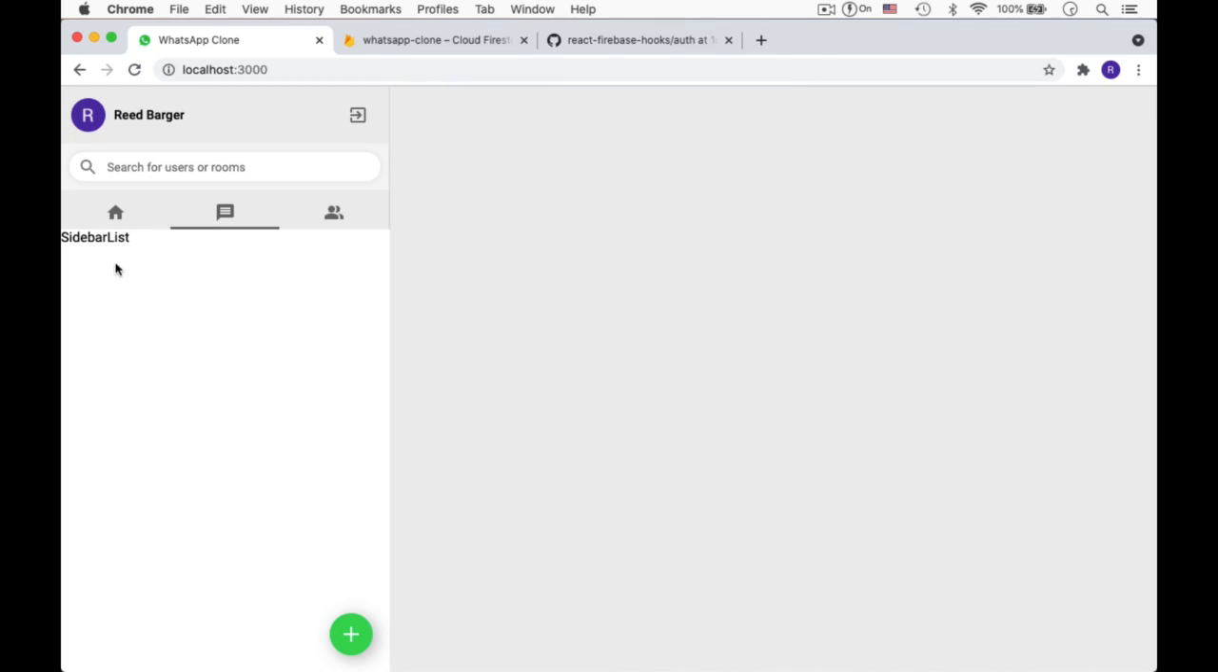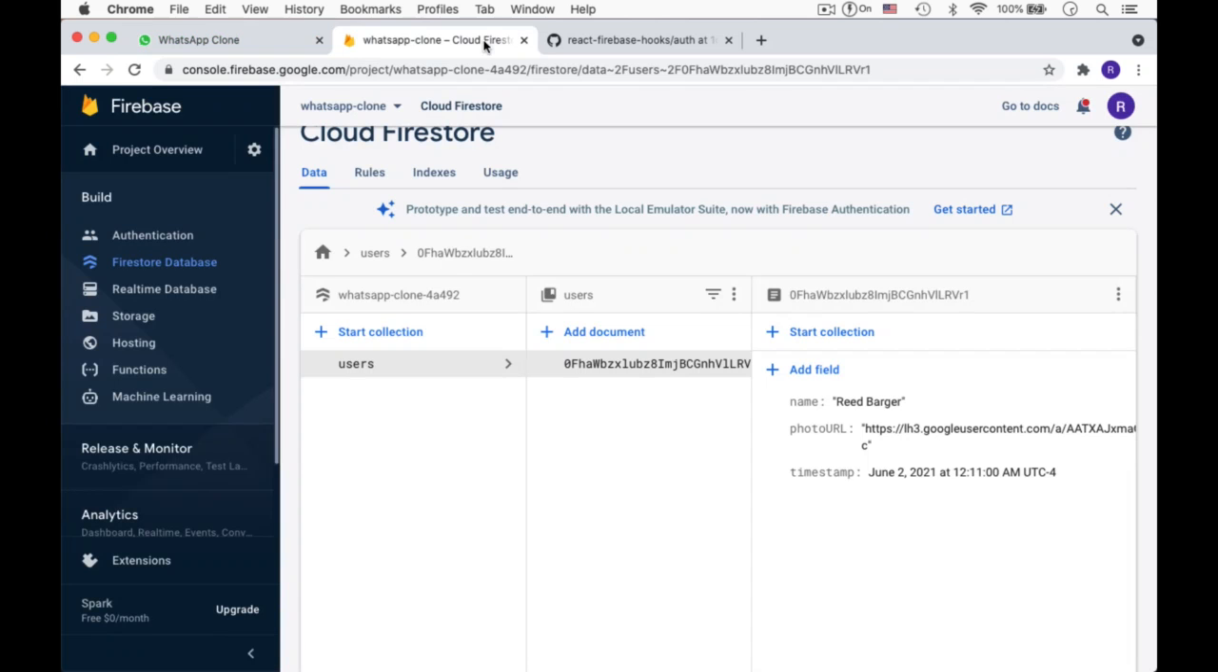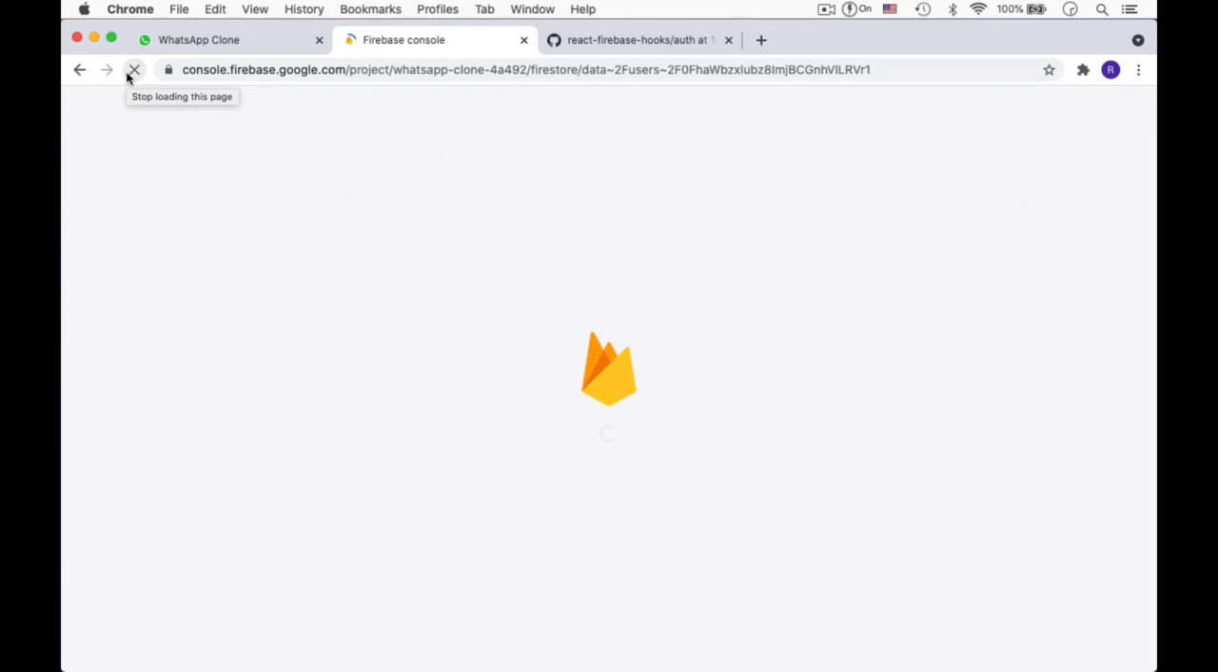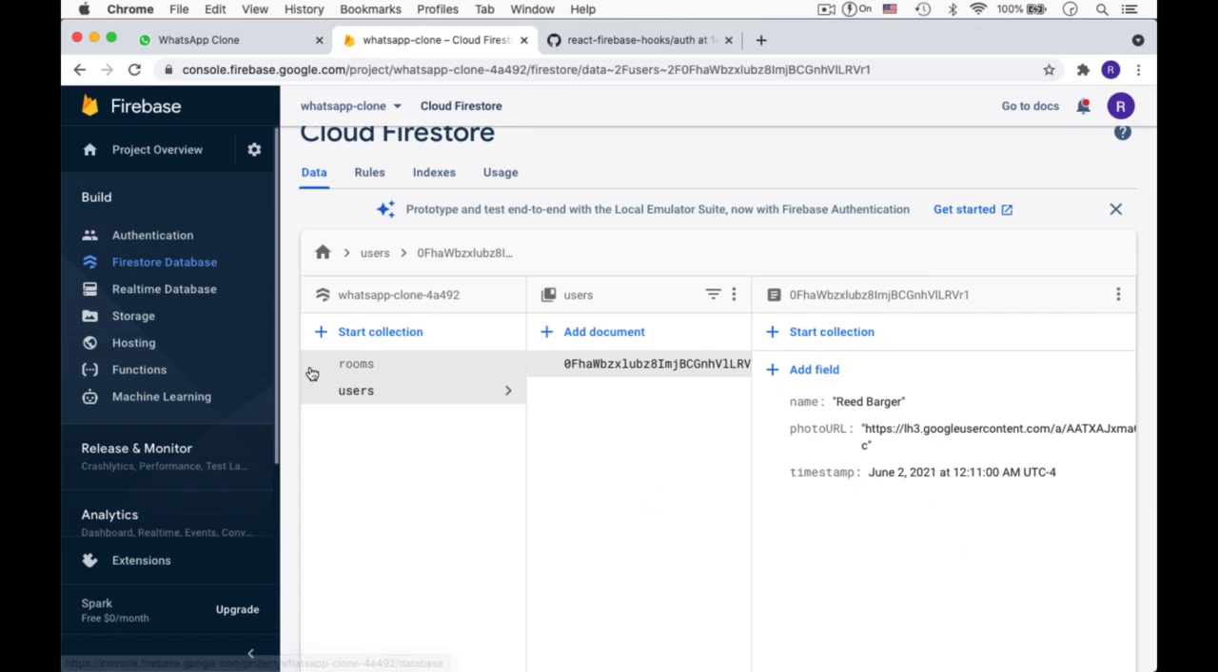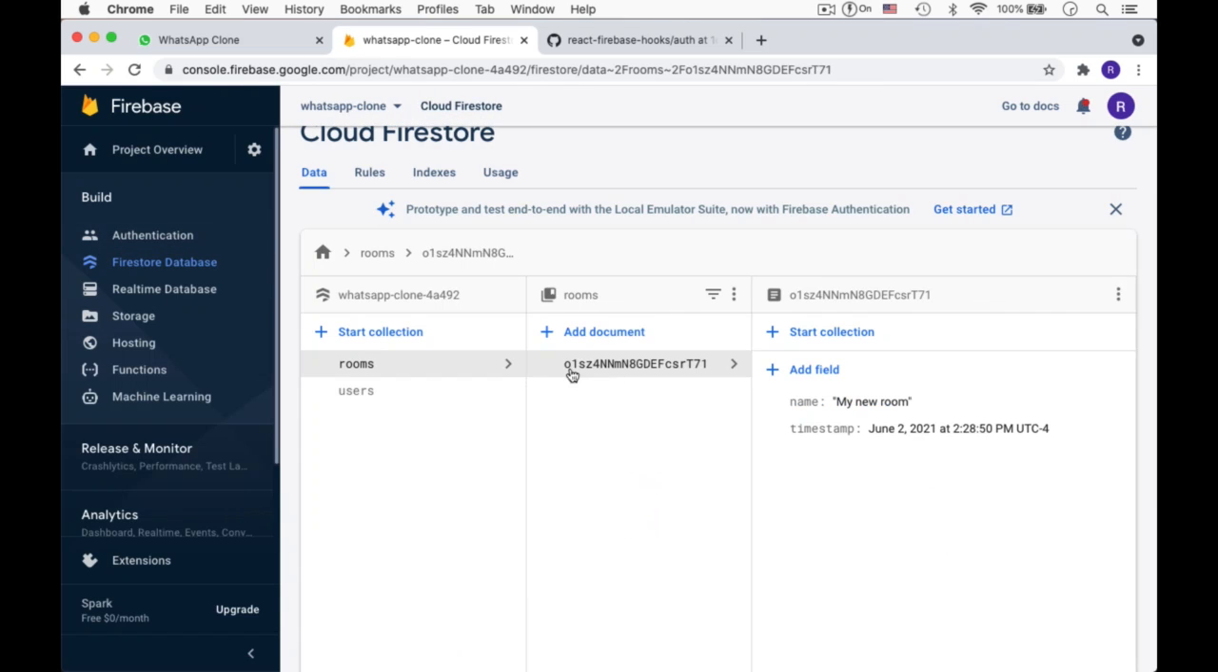Of course, we're not going to see anything populated within our list just yet, our sidebar list. But if we go to Firestore and refresh, we can see a new collection, rooms, with its own unique ID connected to the document with the name that we typed in as well as the timestamp for when it was created.